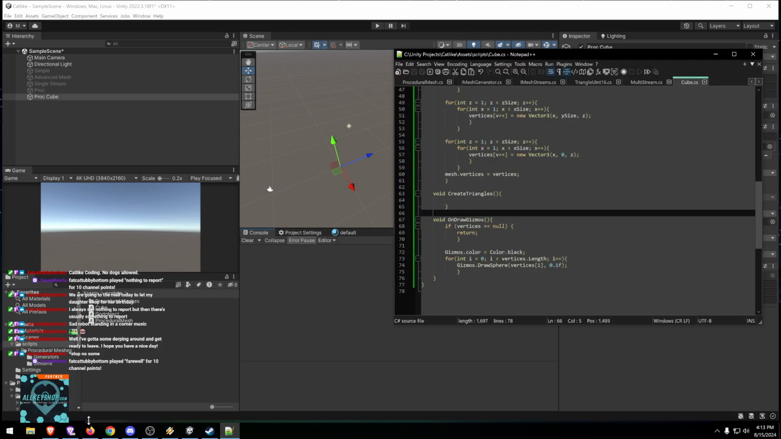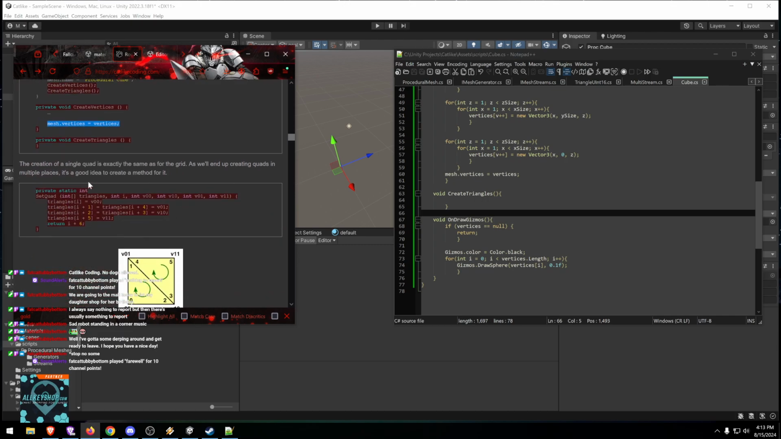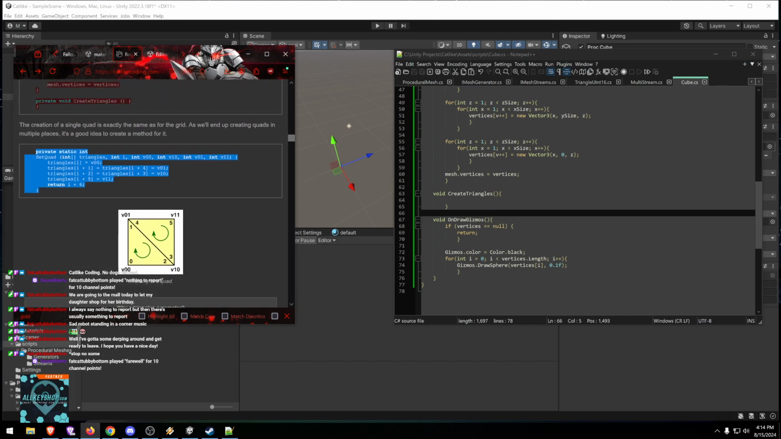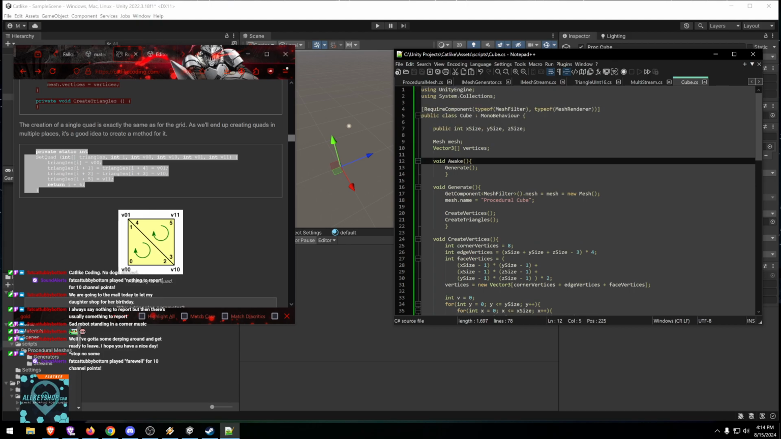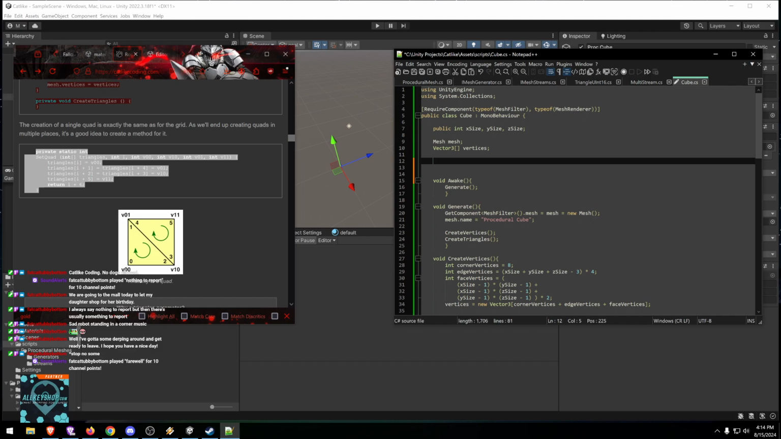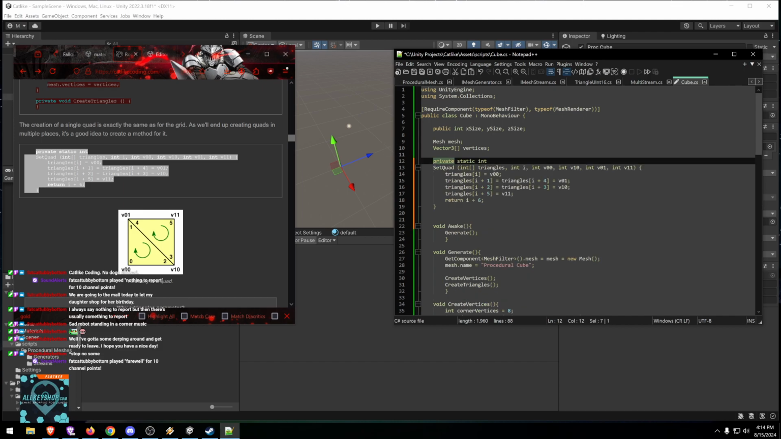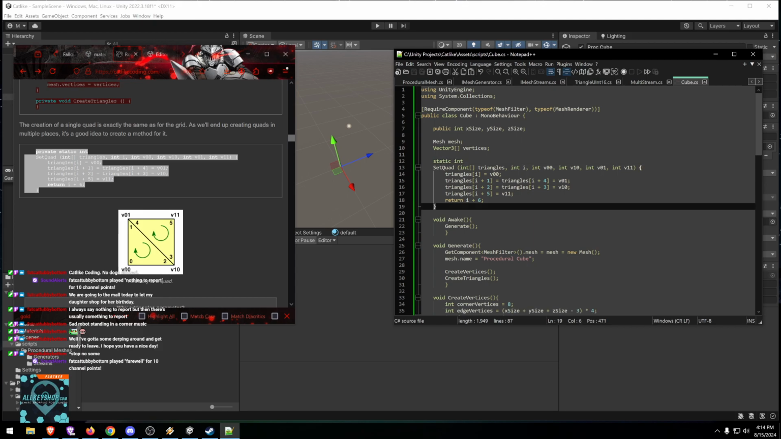No, of course not. Then, the creation of a single quad is exactly the same as for the grid. As we'll end up creating quads in multiple places, it's a good idea to create a method for it. Private static int. And where do we put it? Let's put it even here before the Awake. And again, no need for any of that private stuff. Good, we have an int.